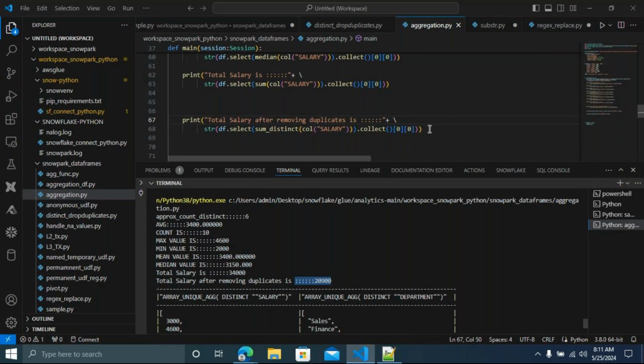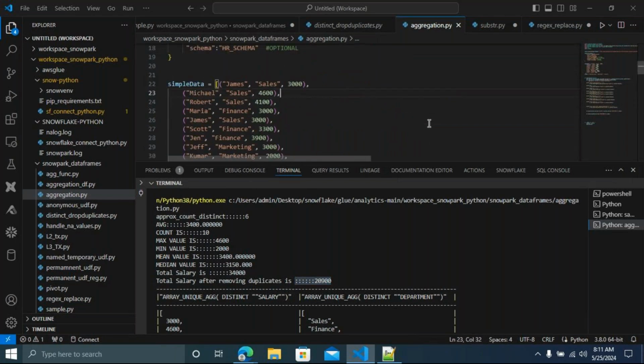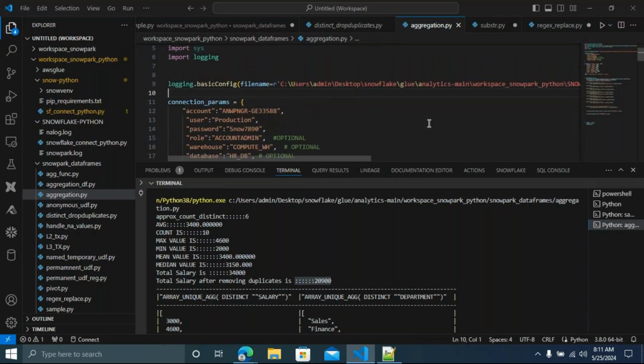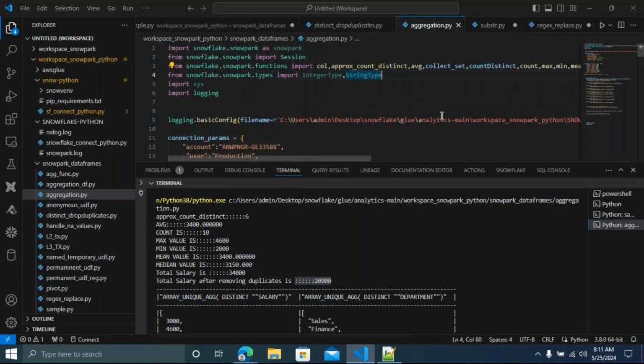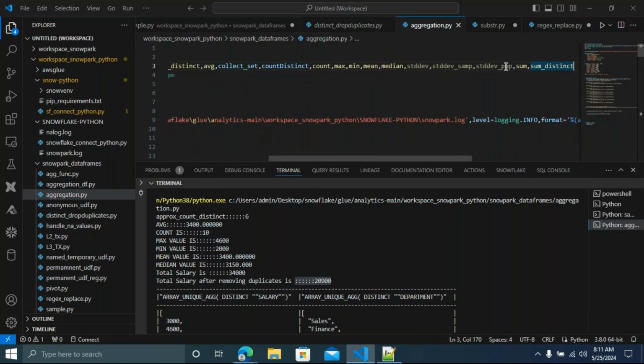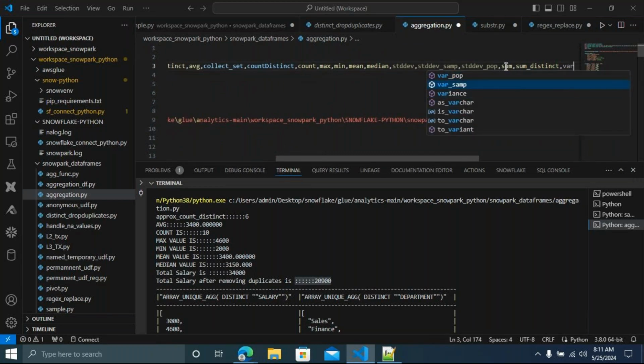Now you see, guys, there are n number of statistical functions you are able to find. Variance also you can find. Variance is nothing but how much it's varying. If you go to the end, you can find variance. Yeah, you see, right? Variance sampling, variance population, variance sampling. Okay.